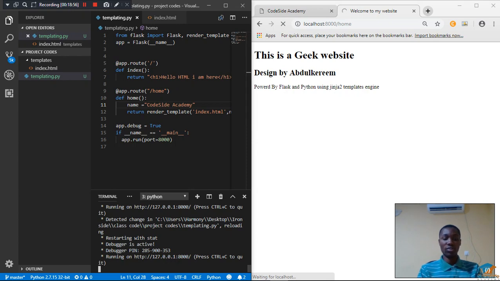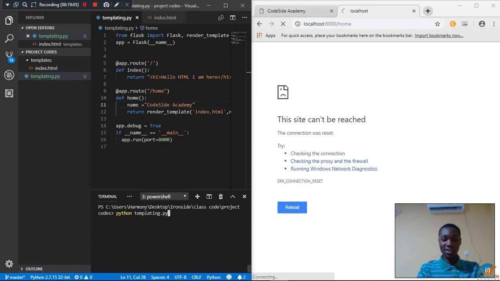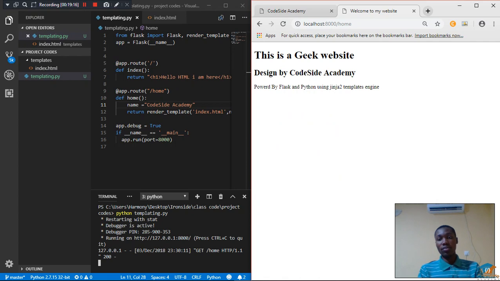The server is not responding, so let me restart it manually. So I'll clear. I'm a Linux guy, so I'm kind of addicted to Linux commands. So I'll start this manually by myself. Now let me reload. Now you can see everything is dynamic. I don't have to go inside my HTML content and do this. With this, you can do a lot of powerful things like using if statements inside your HTML, using a for loop statement inside your HTML, and doing some crazy more things in your HTML.